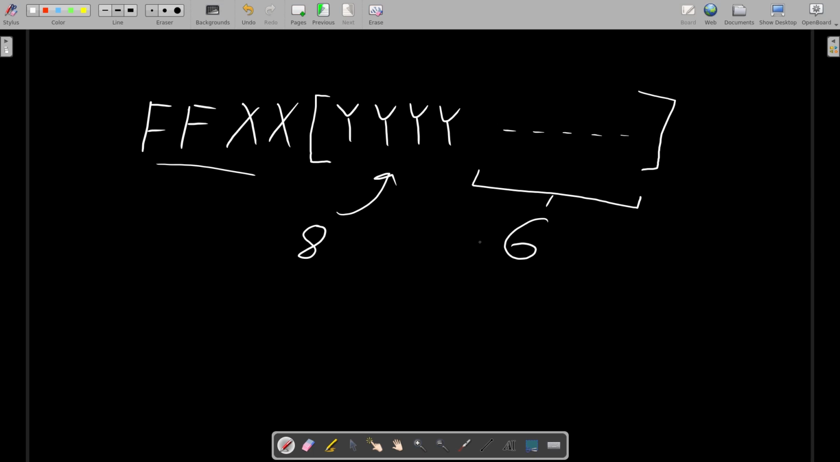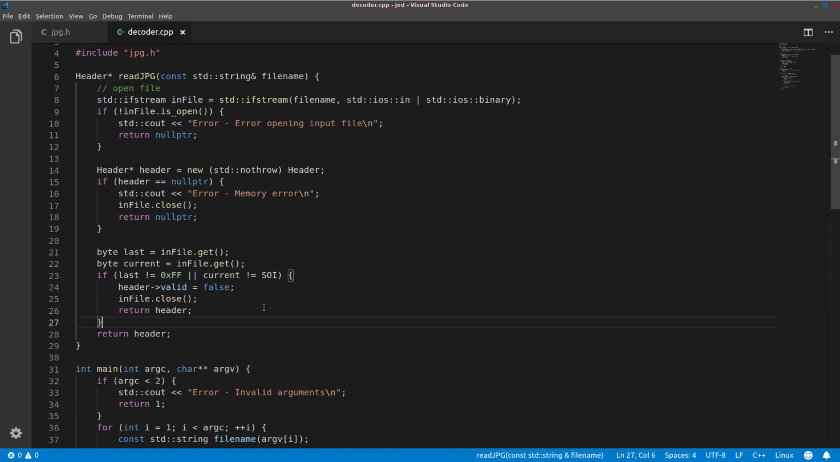You will always subtract 2, because just to figure out what the length is, you already read 2 bytes. Most of the time, we care about this data, but in the case of APPN, we don't. So we read the bytes just to advance forward in the file. So back in our read JPEG function, after we verify that the first 2 bytes are the start of image marker, we will continue processing markers in a loop until we reach the end of the file.